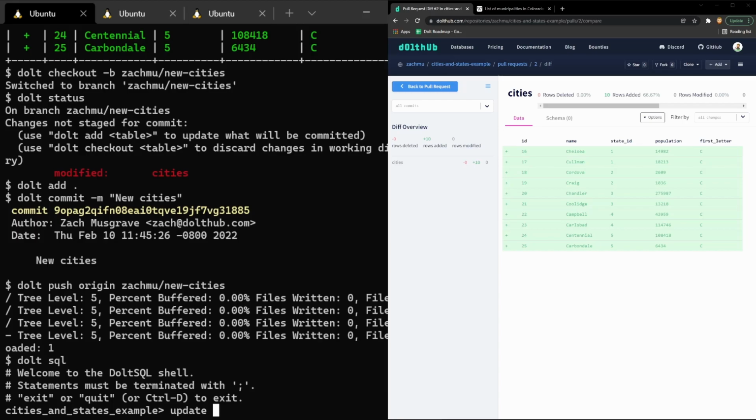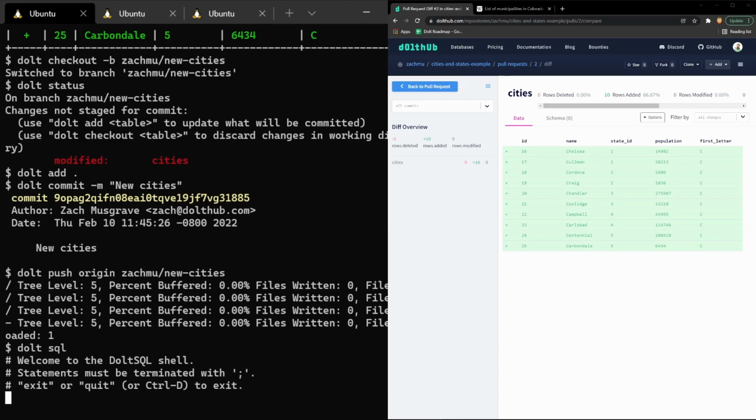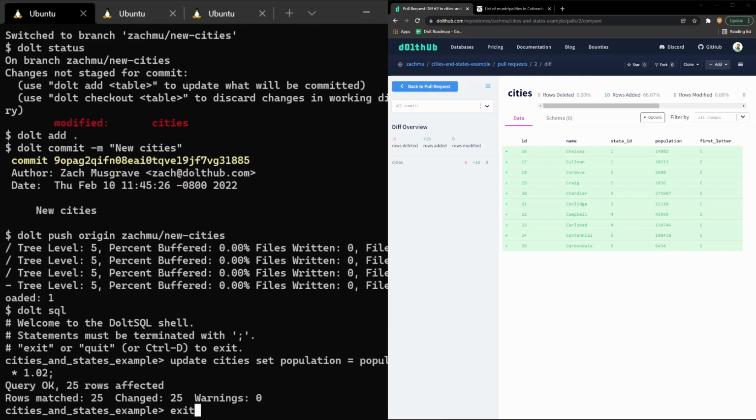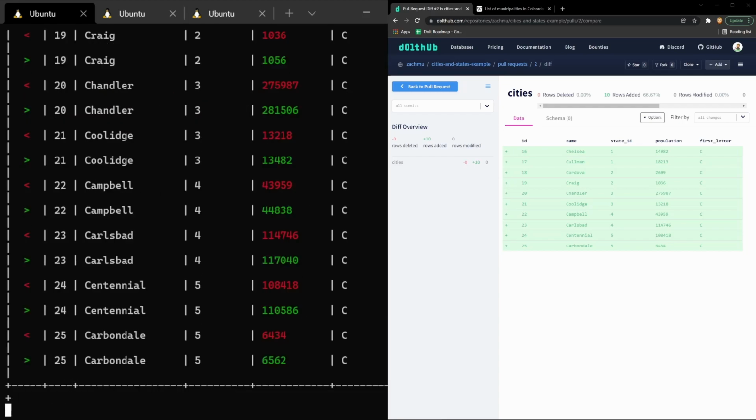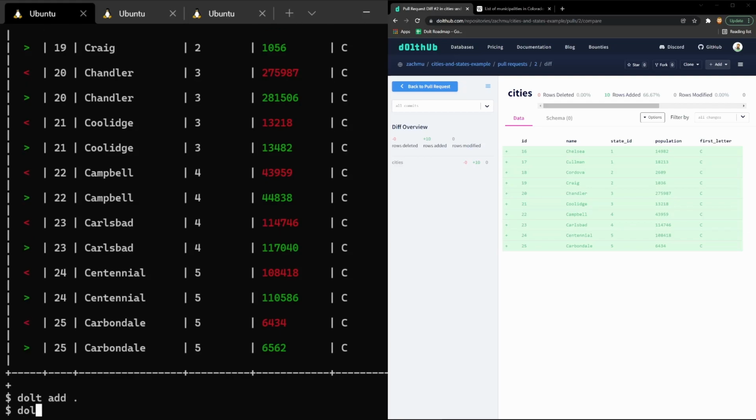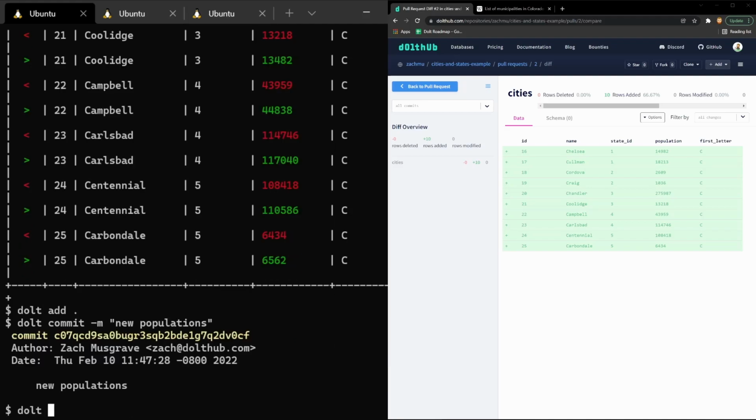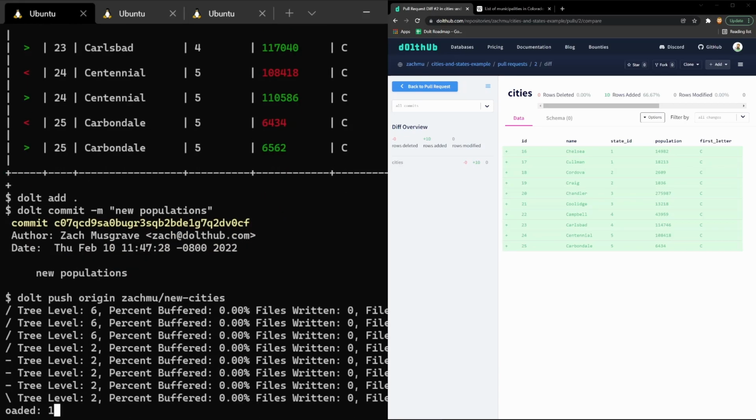So I'm going to update cities and set population equals population times 1.02, and that updated all the rows. Exit out of the shell and run dolt diff, and I can see that I've updated every population cell for every row in the table. Great, so just like before, we're gonna run dolt add dot, followed by a dolt commit with a message, new populations. And then the exact same command I ran before, dolt push origin zachmu/new-cities.